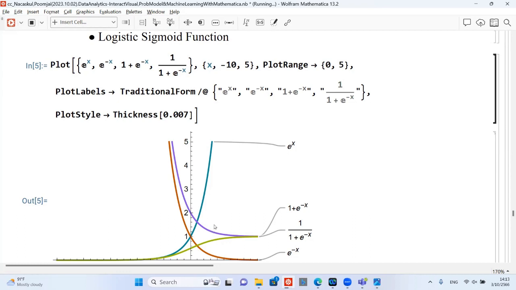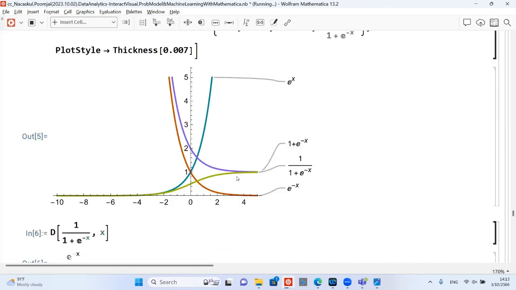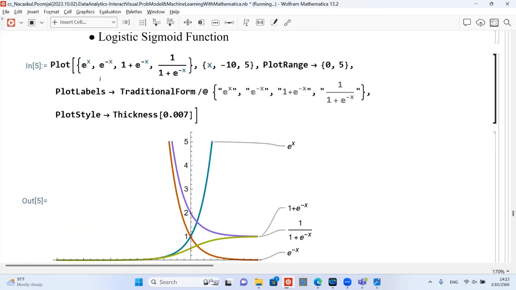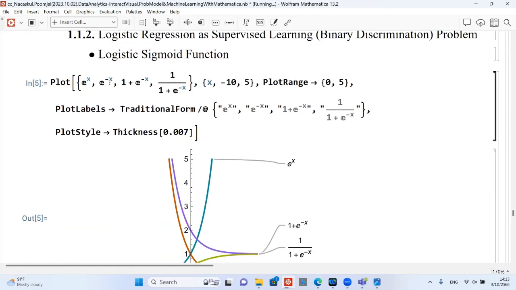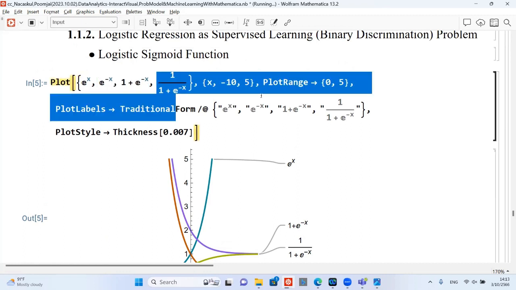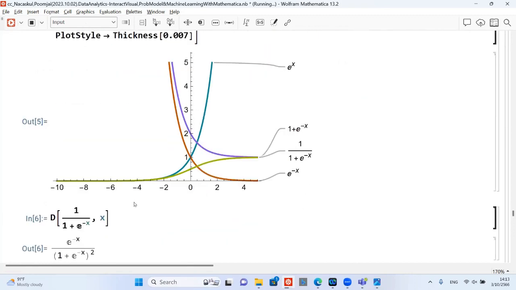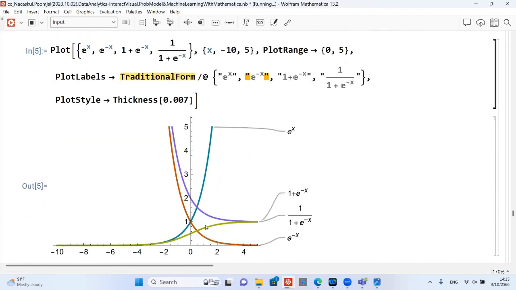Now, what if I take 1 over that? So 1 over 2 is 1/2. 1 over infinity is 0. 1 over 1 is 1. So effectively, I have created this function, this green function. So you see that? e to the x, e to the minus x, 1 plus e to the minus x, 1 over 1 plus e to the minus x. This function here, the green one here, okay, that is part of your life.